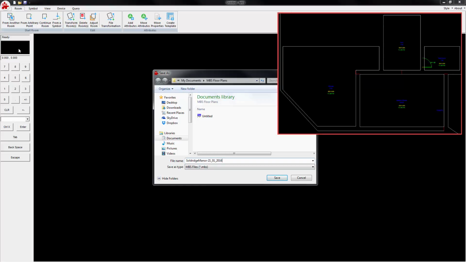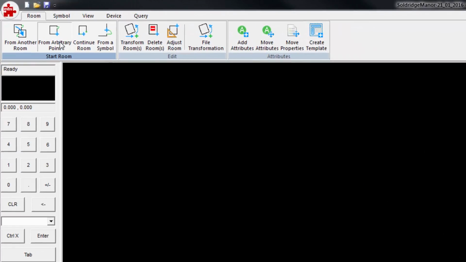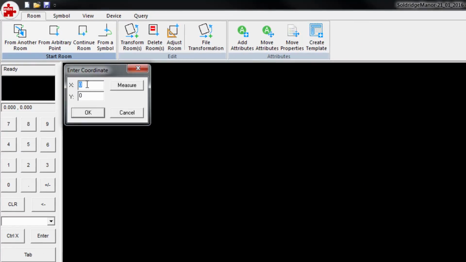We are going to start by drawing the garden room of Soldridge Manor. Select Room from Arbitrary Point. The keyboard shortcut is Shift-U. Enter in the X and Y coordinates of the start point, in this case 200 and 500. Negative values can also be used.